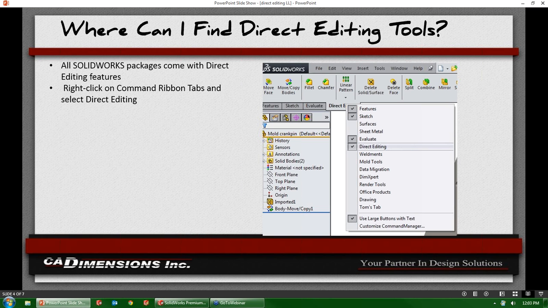Move face, move copy bodies. Fillet and chamfer you're probably familiar with because they're in your features tab, but you can apply them a little bit differently on a non-native file. Linear pattern, again, a tool you're familiar with, but it gets applied a little bit differently when you're not running off a feature. You're more running off a surface or a face.